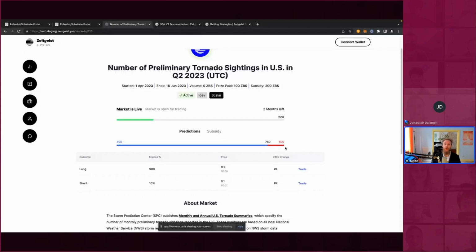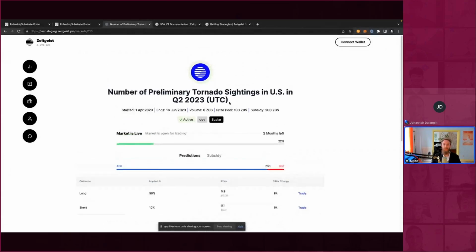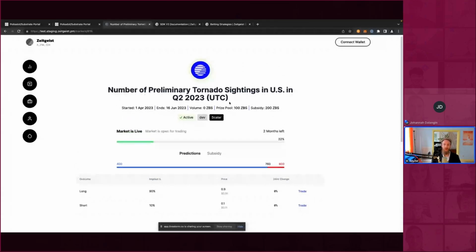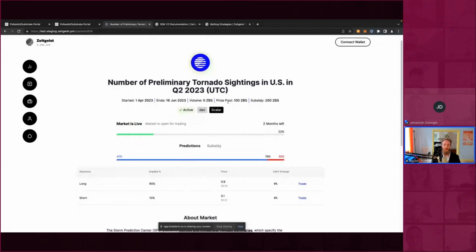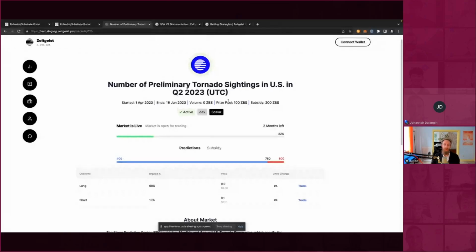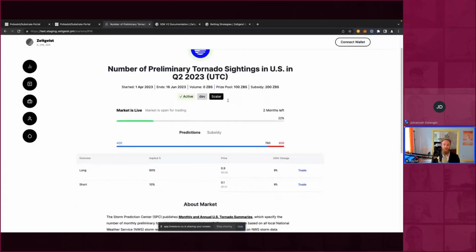Maybe they will buy a lot of short tokens. They will push the price of long down, they'll push the price of short up. The prediction will go down. And then in 2 months' time, this market will resolve, and we'll figure out how many tornadoes there were. By that point we'll know, and we'll be able to resolve the market. And the traders will either be punished or rewarded.